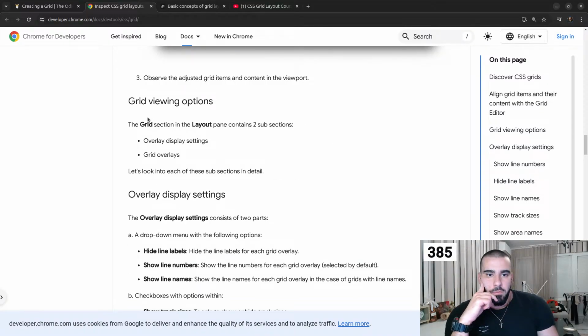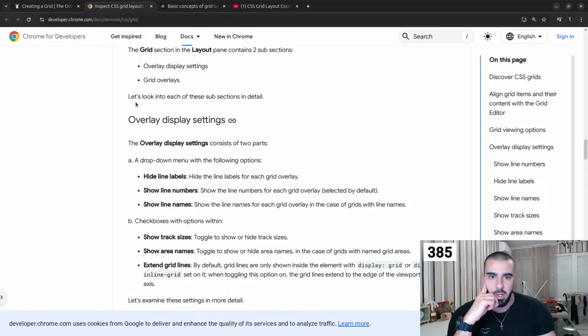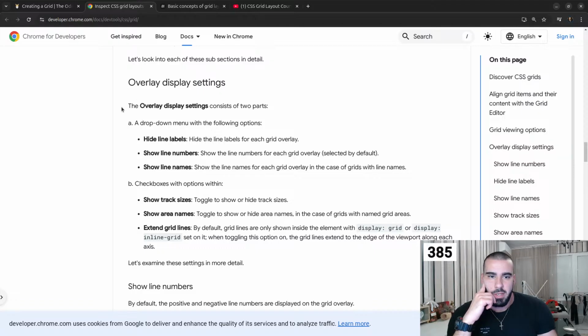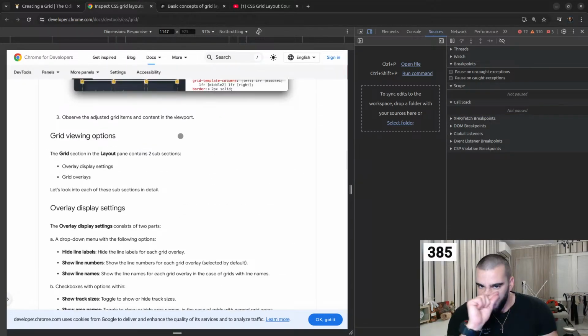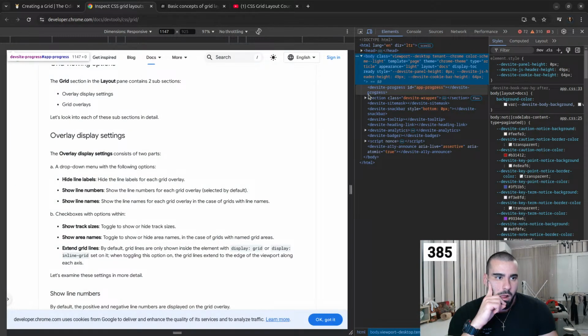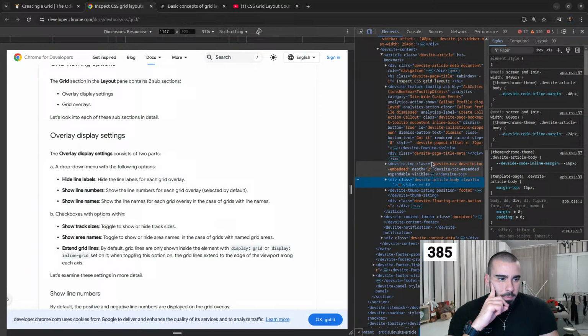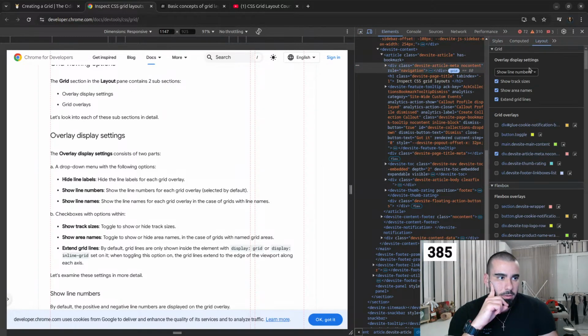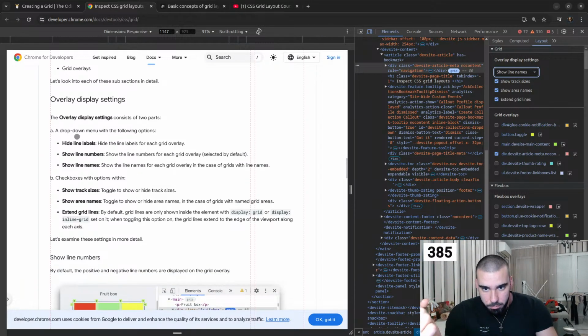Alright, grid viewing options. The grid section in the layout pane shows two subsections: overlay display settings and grid overlays. So overlay display settings consists of two parts: a drop down menu with the following list of options. So wait, you go on to grid and then layout. So it has grid display settings indeed, with the drop down, and you also have the checkboxes here for grid overlays, I guess.